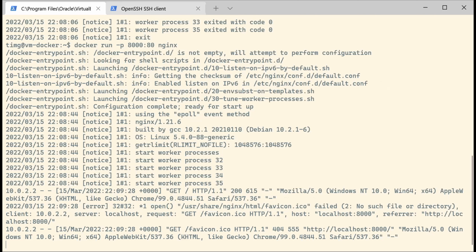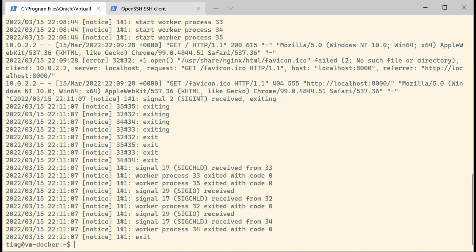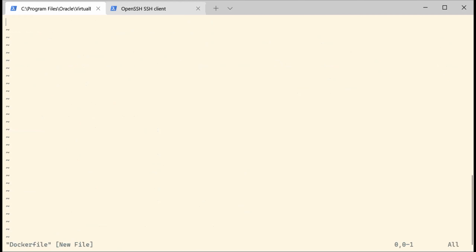So that's what we're going to do. I'm going to press Control-C. That's going to make Nginx exit. And now I'm going to create a Dockerfile. A Dockerfile is a file that allows you to define how a Docker image should be built and what this image should contain and how it should run. We're going to create a new Dockerfile here.